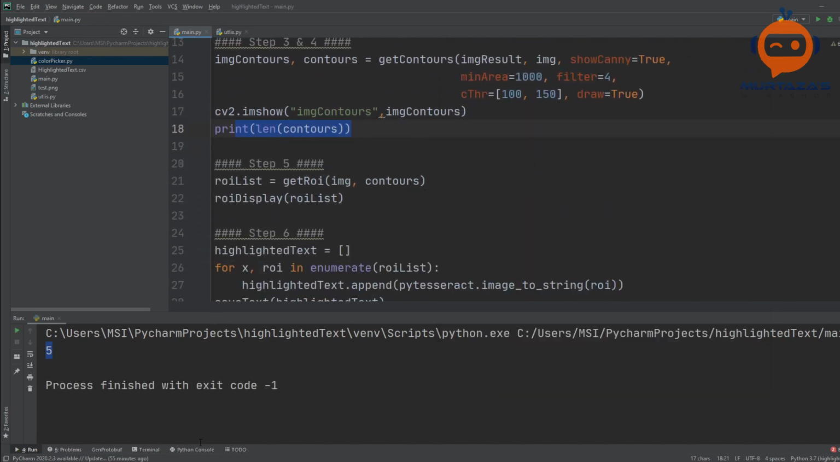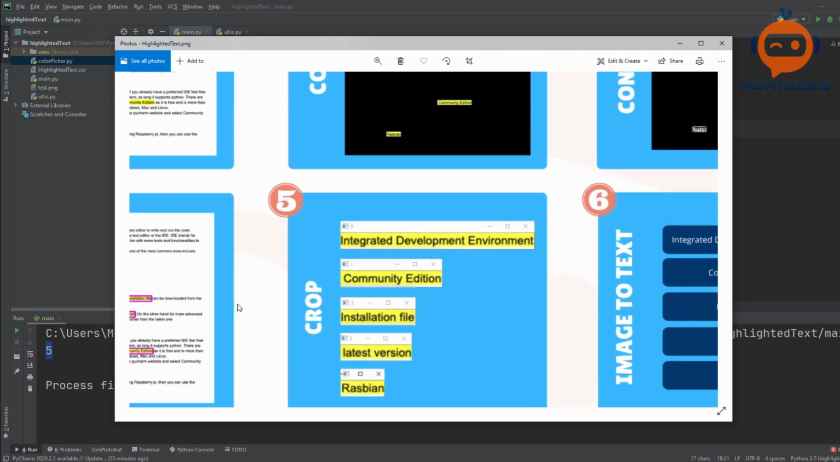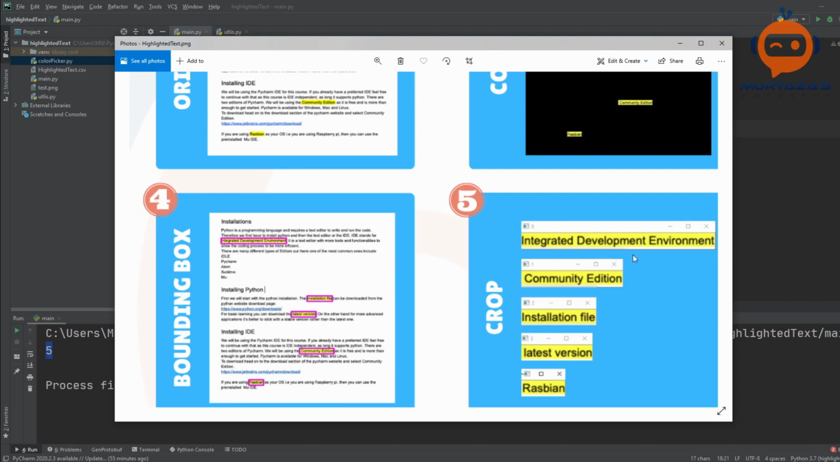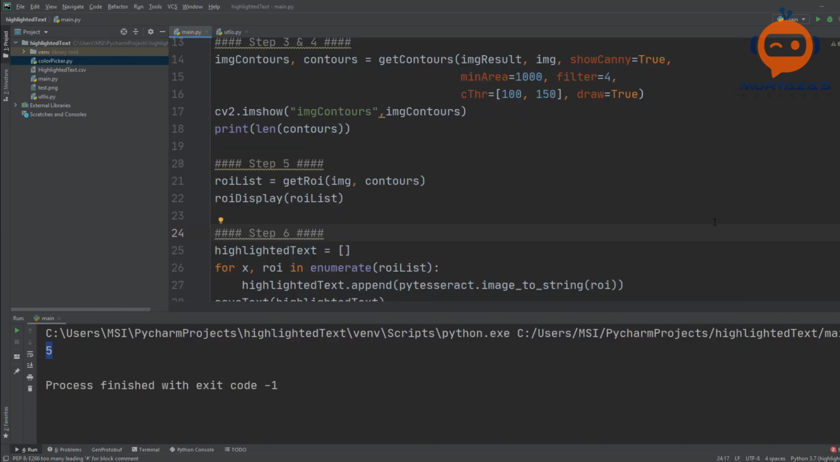So then we can go to step number 5. Now step number 5 is where you crop these regions. So you take these regions and you convert it into individual images, because we need to send these images to our pytesseract and it will detect the text and it will give us the output. We need them as individual images.